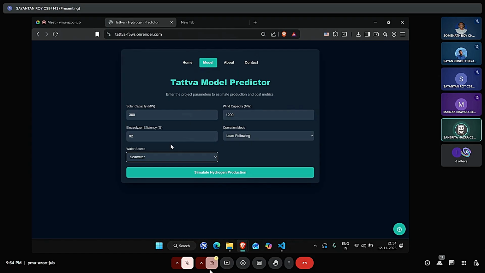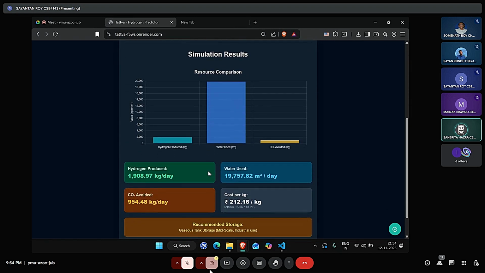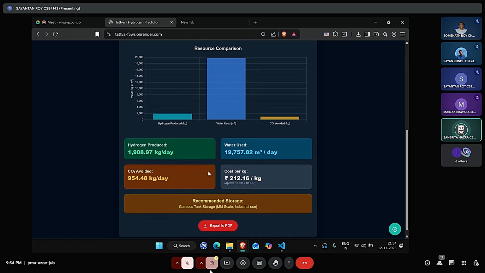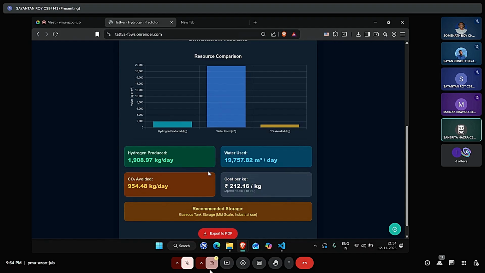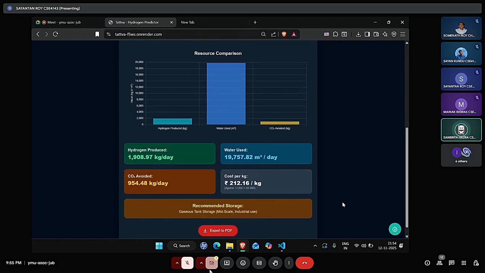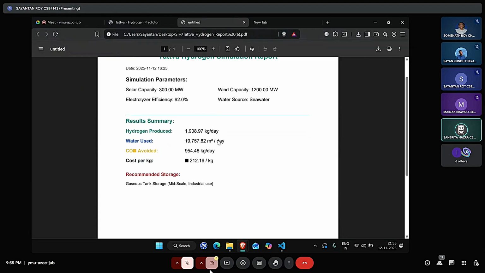Now when we click the simulate hydrogen production button, the model predicts the amount of hydrogen and displays it like this. It also shows us a graph, and here it also recommends us the type of storage we need for this. It predicts the cost and water used, CO2 that can be avoided per day. And at the bottom, you can see there is an export button, and this will help us to export it in a form of PDF. We can save it on our computer. Here it is.